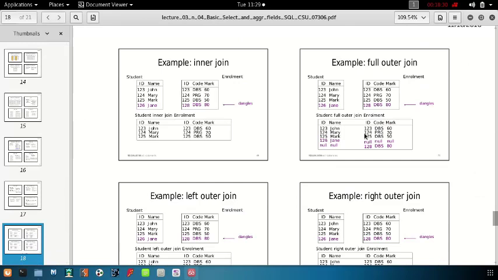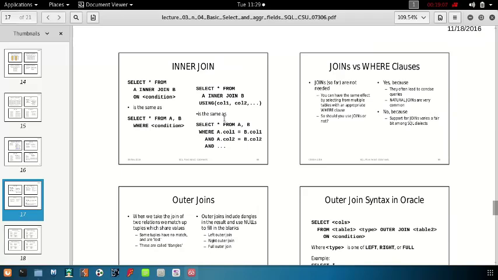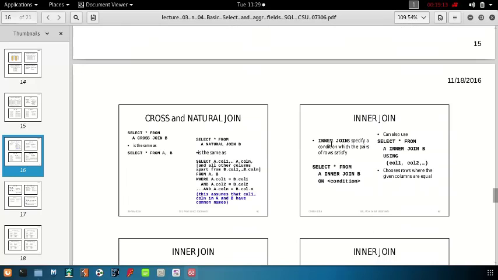Let's begin with inner join. Tuanzie hapa kwenye inner join japo tunarudia. We have student table here and we have enrollment here. Tukisema we join student inner join enrollment, tunaangalia zile ambazo zime match pande zote mbili. In inner join we say we join in a specified condition which the pairs of rows satisfy. That's all we said about inner join, kwamba you specify a condition or unaweza kusema unajoin using what columns.